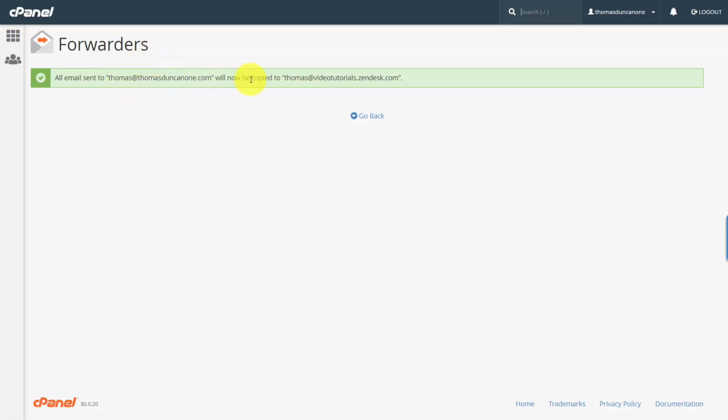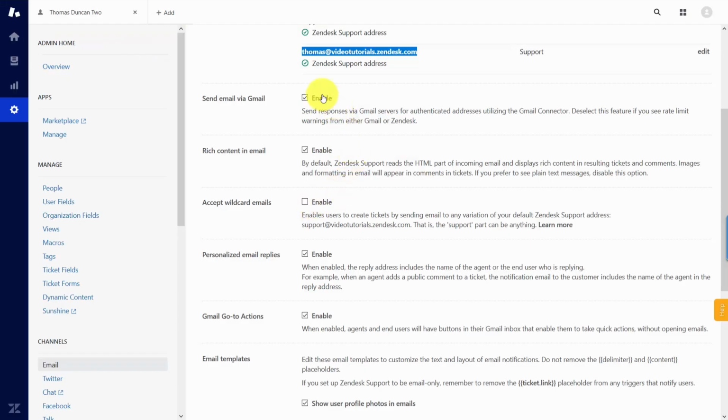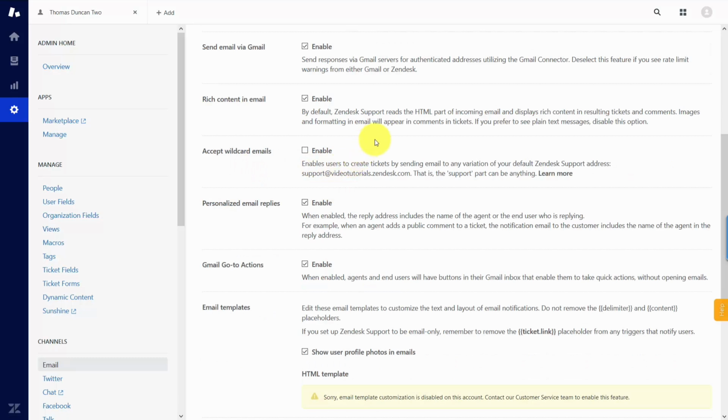You'll have two settings enabled by default: sending email through Gmail as well as rich content. Typically you'll want to leave these enabled unless you have a specific reason for not wanting them. Now, if you want to give your customer the ability to guess at your support address and you want to accept wildcard emails where they don't have to have the words before the @ correct, you can do that. However, if you're using a forwarding address, this is something that you typically will not have to do.